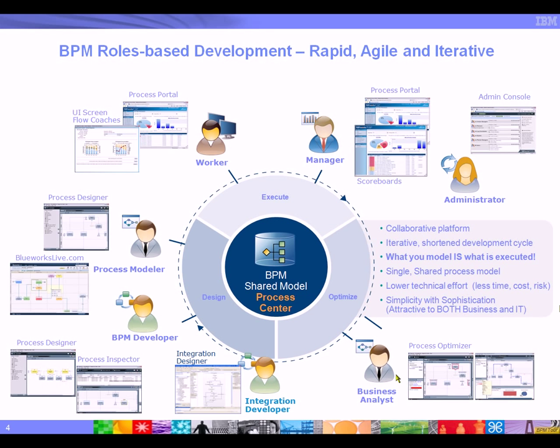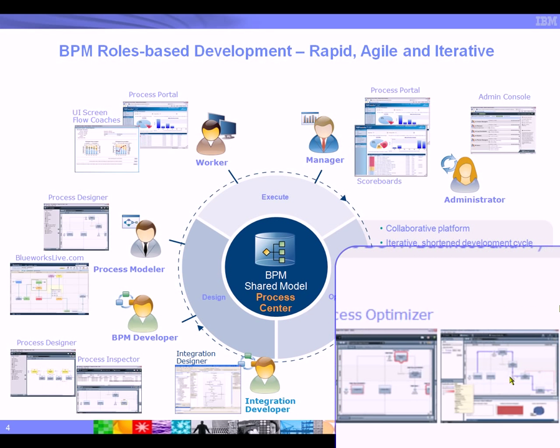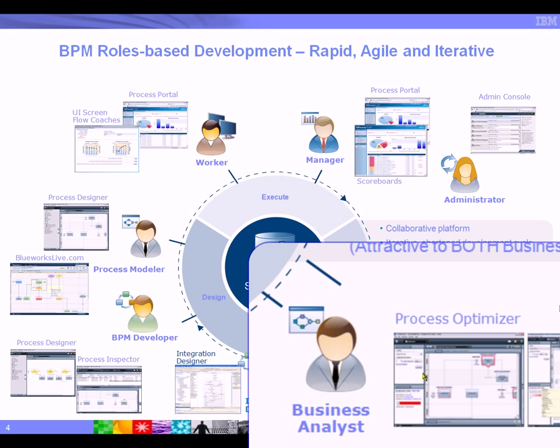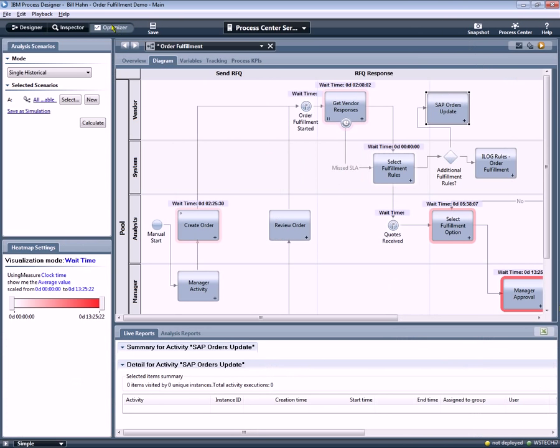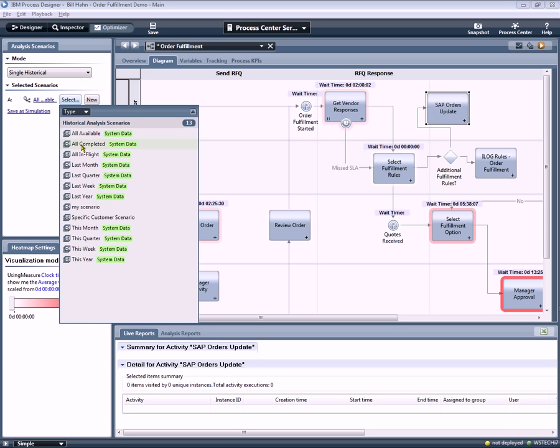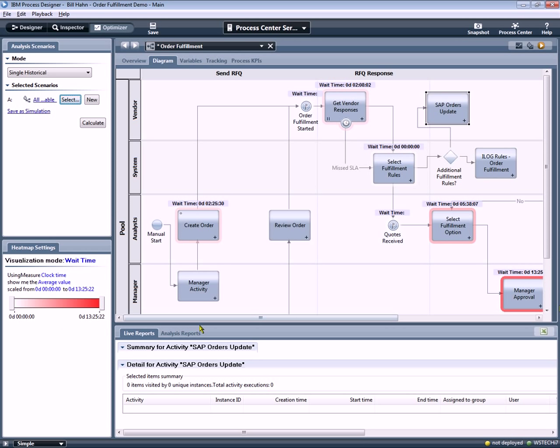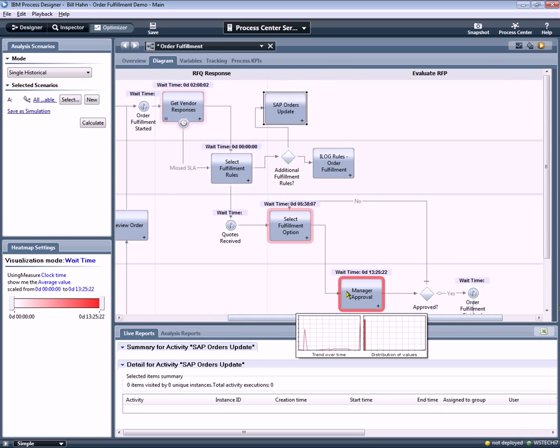So let's take a look at the business analyst portion of the equation and how we can spot process optimization opportunities. So if we take a look at the process and overlay it with information about how this process is used, either simulated data or real data, we can tap into instantly the real data of how the process was used, since it's automatically collected for us, and see a heat map of wait time.